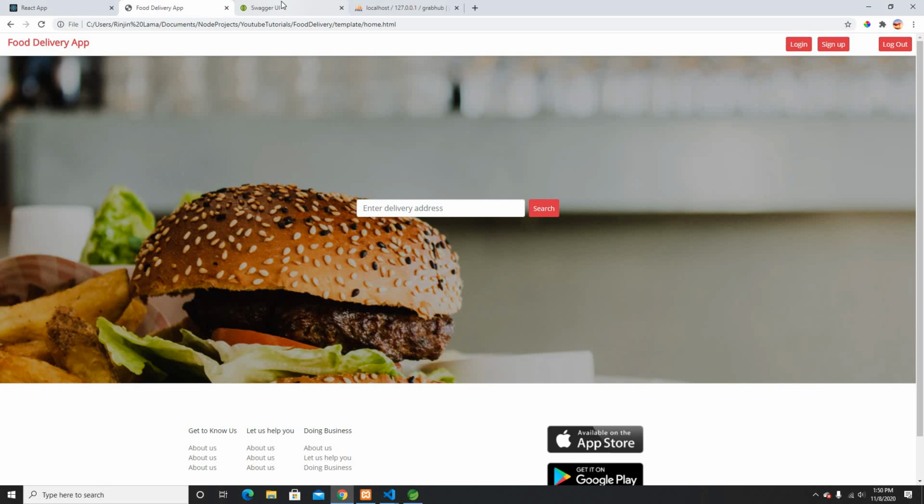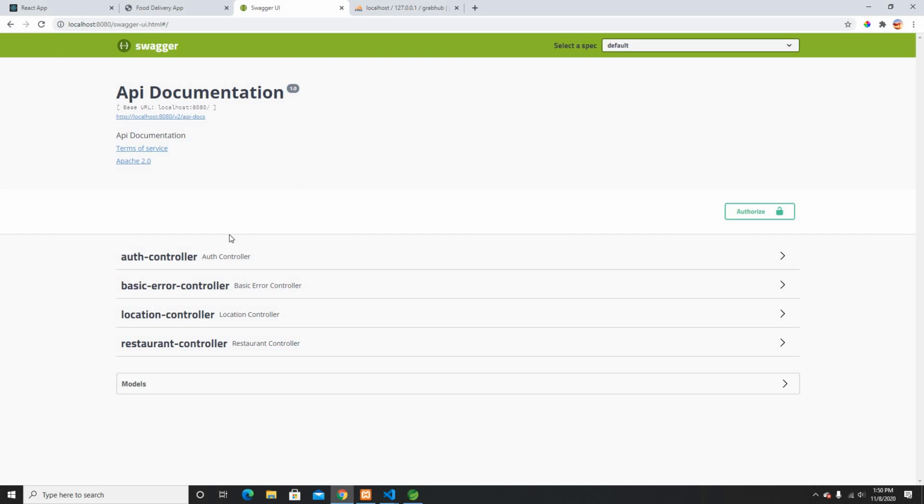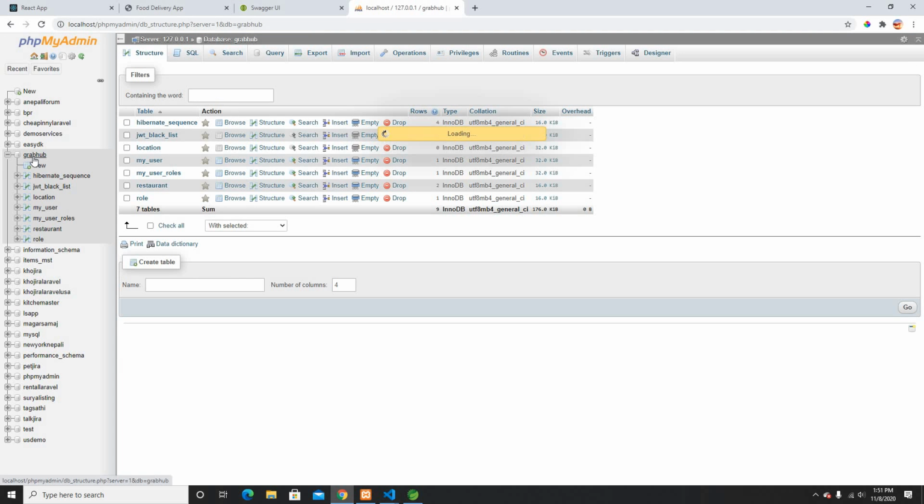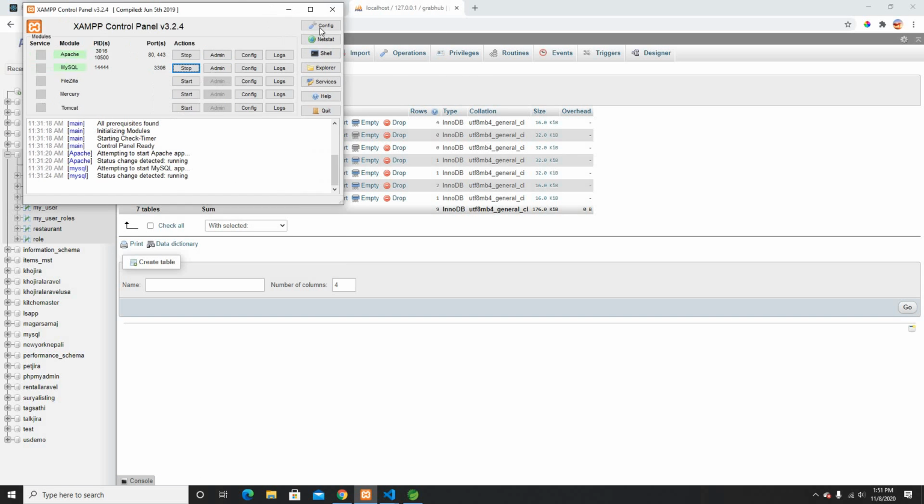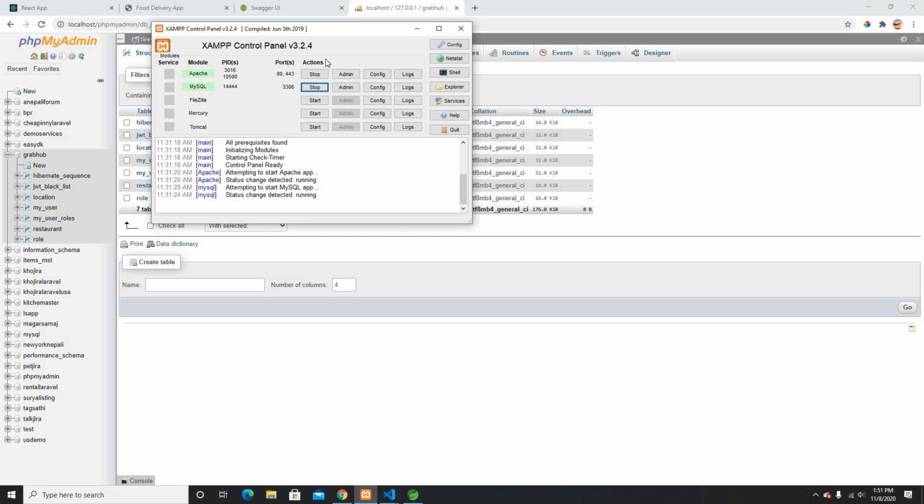And I'm going to show you my API now. This is a Swagger doc which I created using Spring Boot applications. For the backend database I was using MySQL, and I'm running the XAMPP server here, and it's running Apache and MySQL. I don't need to run Apache at all, but the MySQL server is running on port 3306 as usual.